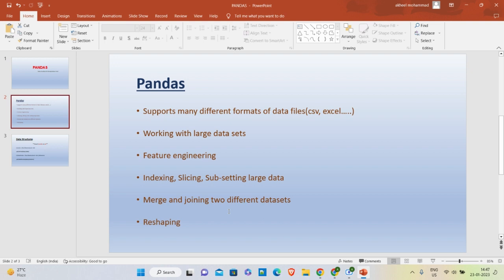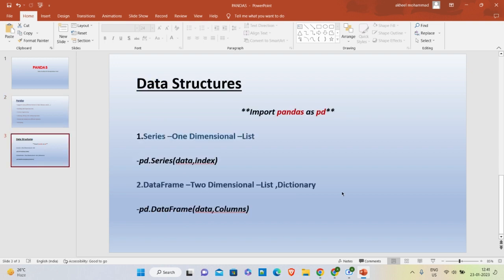which is called indexing, slicing, and subsetting of data. And the next feature is merging and joining two different data sets. Using Pandas, we can merge and join different data frames or series by some condition. And the next feature is reshaping. It is transforming of tables and vectors to perform data analysis.